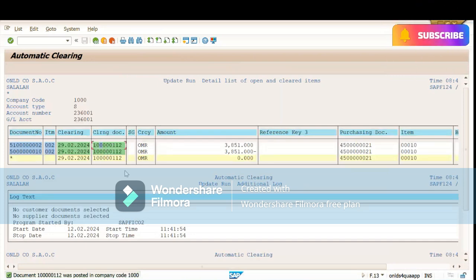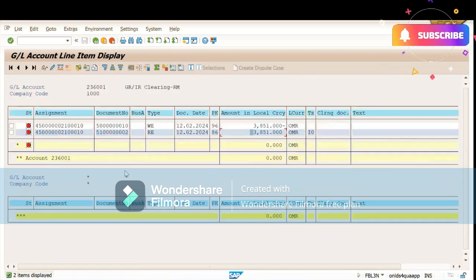Now we will check the result here. List, refresh. See, now it is in the cleared items. We are in the cleared items. Okay, this is how you need to do it. The GRIR accounts need to be cleared every month end.